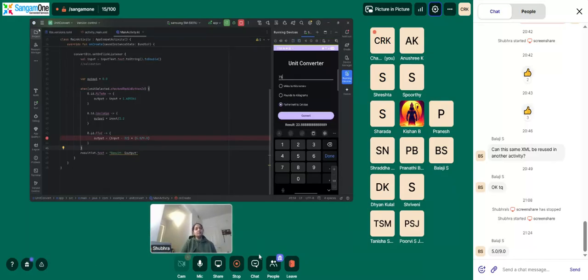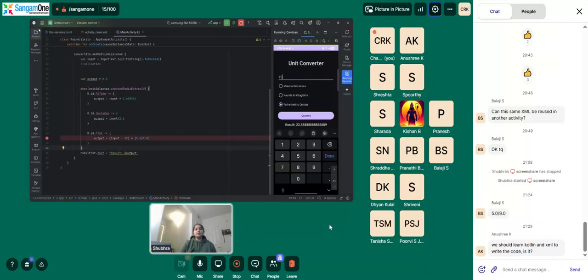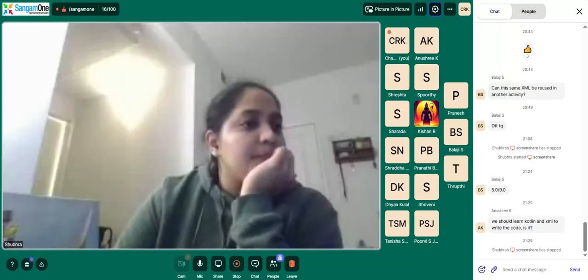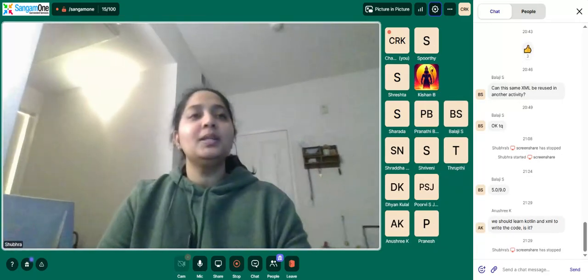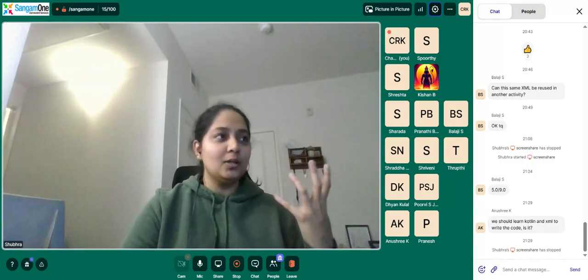Any other questions? Please. We should learn Kotlin and XML to write the code, is it? I would recommend learning a few things about Kotlin. Kotlin is very similar to any other coding language except 5 points that I've mentioned in the setup guide. Let me share that setup guide. XML is something you don't really need to focus on learning a lot right now. You will slowly build up the understanding of it. But Kotlin, yes, and I think Android app development is a good project to get started to learn Kotlin.